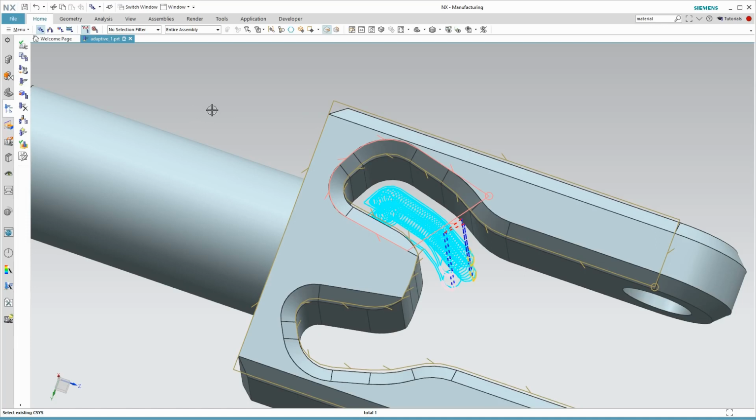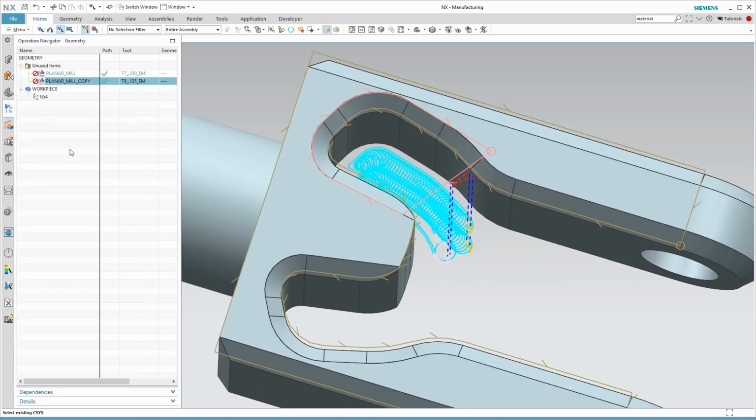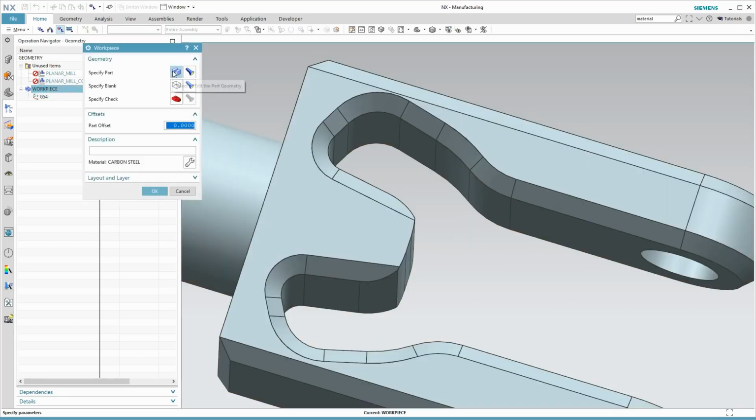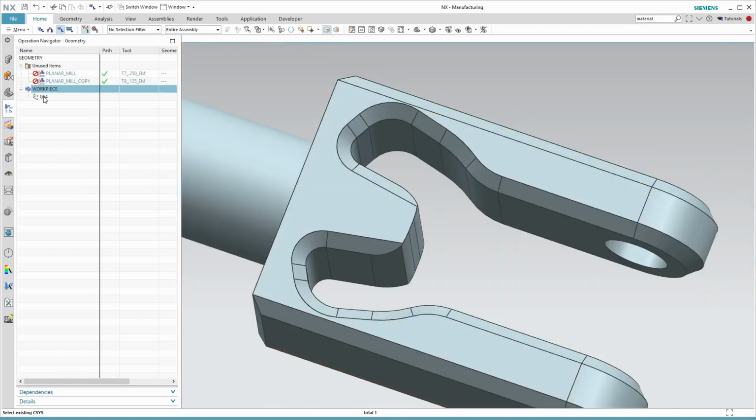So before we start creating our operations, we'll need to check our geometry setup and make sure that it's compatible with the IPW function that we're looking for. So we'll return here to the geometry view, and we see that we have a workpiece at the top level, and that's been defined as the part, and then here is the blank. Underneath that is the coordinate system, and then our operations will go below that.